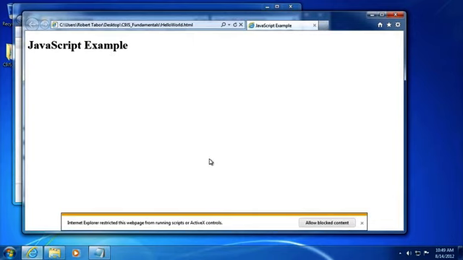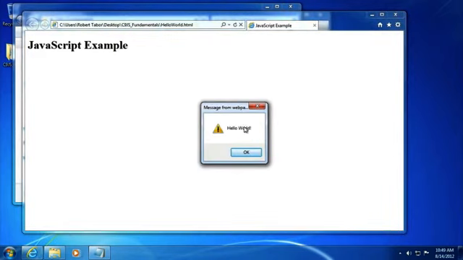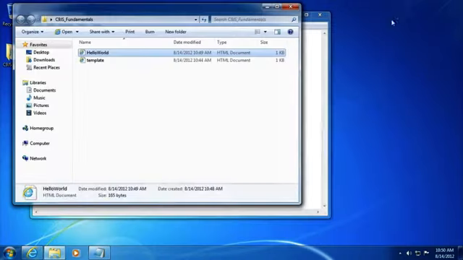And you can see a couple of things happen here. First of all, we see this little error message at the bottom. Internet Explorer restricted this web page from running scripts or ActiveX controls. I can click Allow Blocked Content, and when I do, we see a little alert box pop up with the word Hello World. And I'm going to click the OK button. And we have now successfully created our first JavaScript program. So let's get back to that little message that we saw.